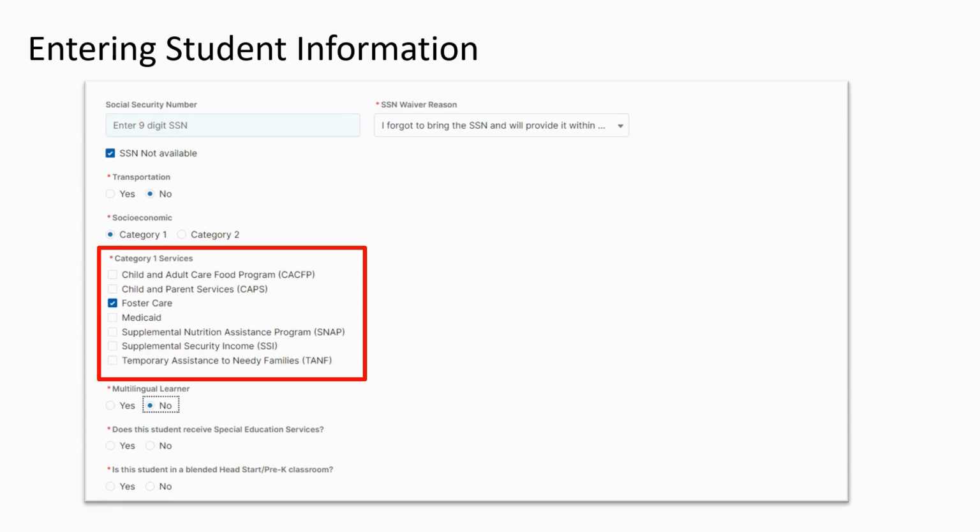Now we get down, our example showed a foster child. So in this scenario, we've got the foster child checked for category 1. I want to point out that there are boxes here under category 1 and 2. That means that you can choose more than one option. Sometimes a foster child also has CAPS and maybe even Medicaid. So you would want to make that match the new updated roster information form that you had your families fill out during orientation.